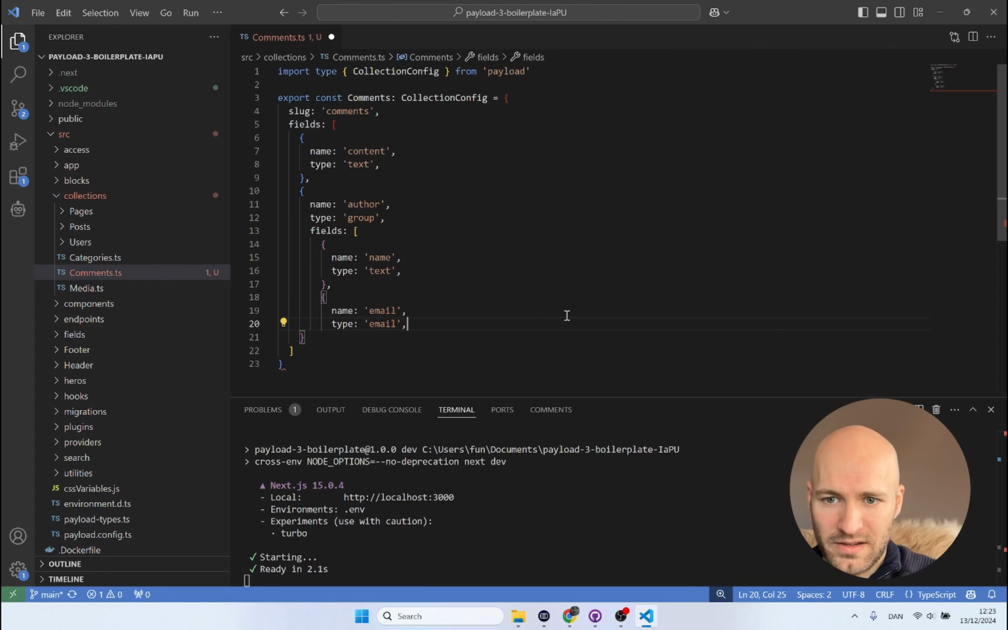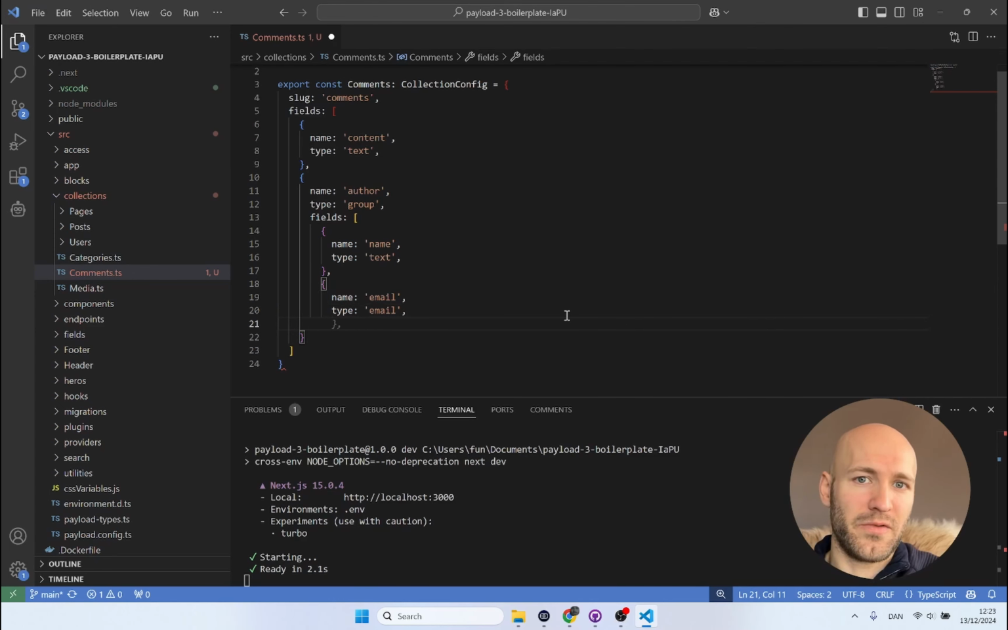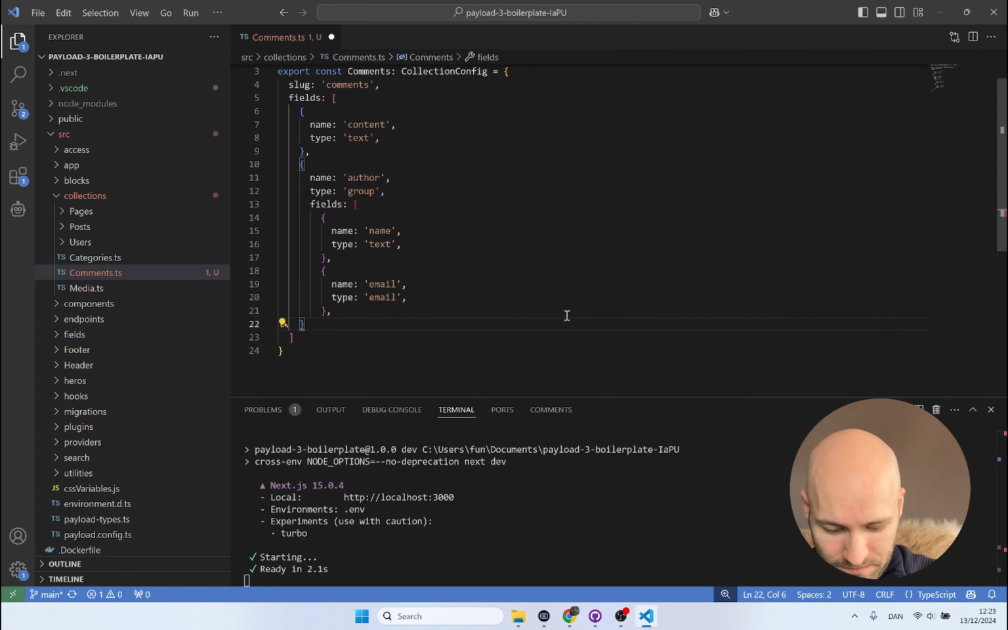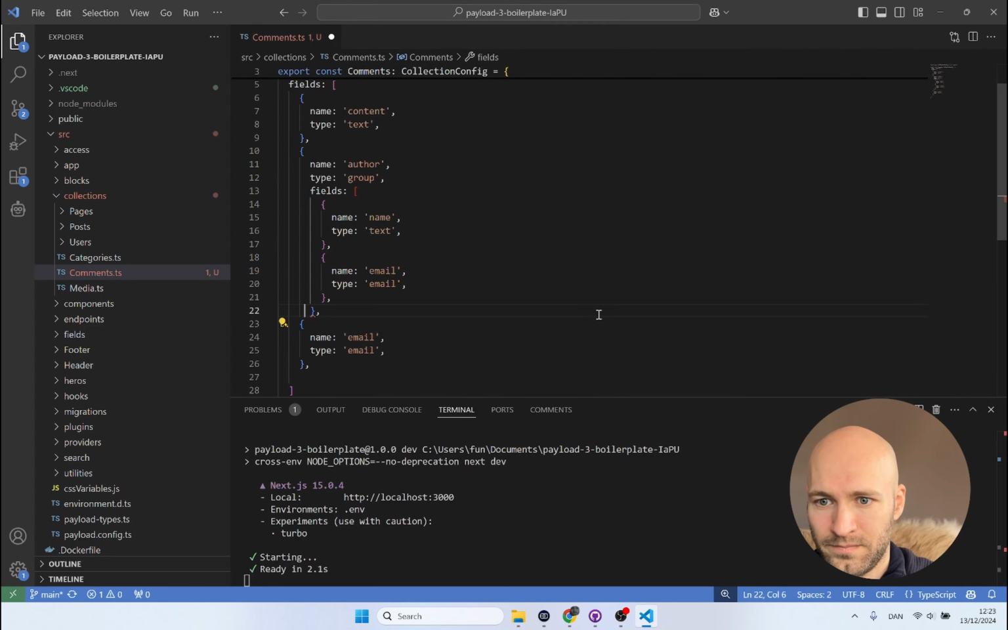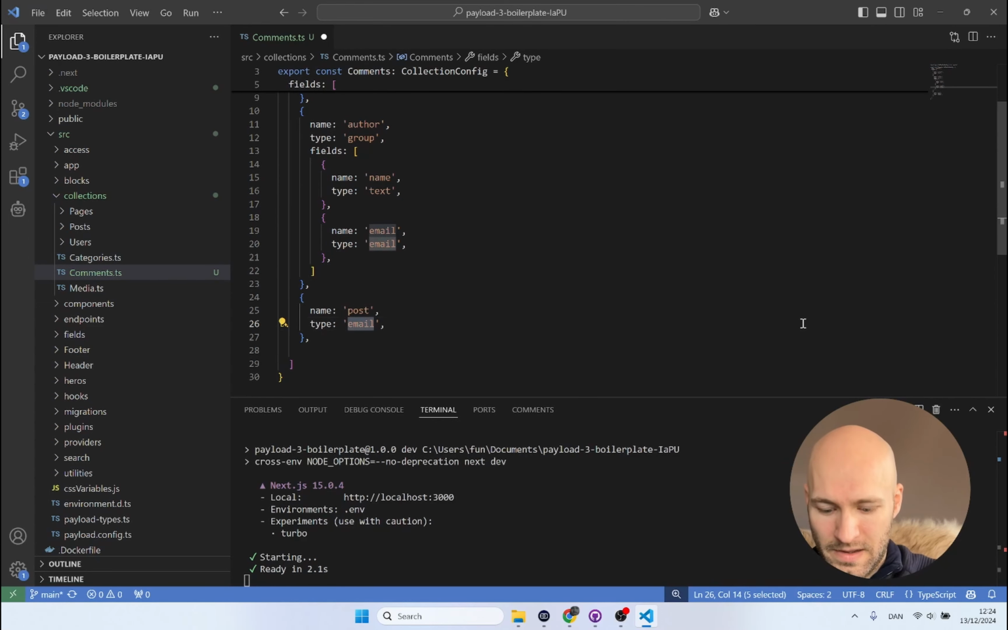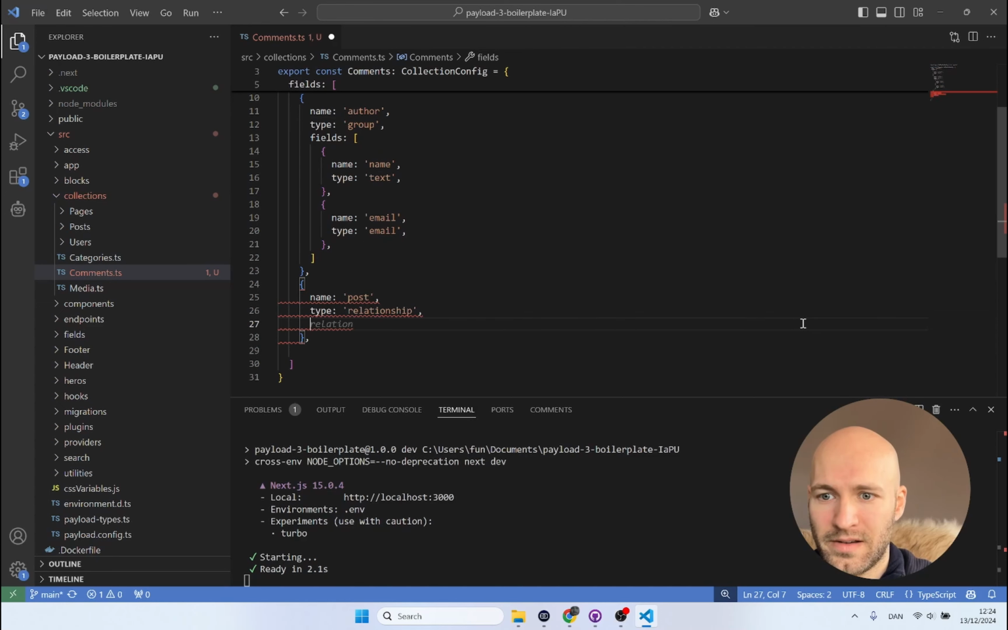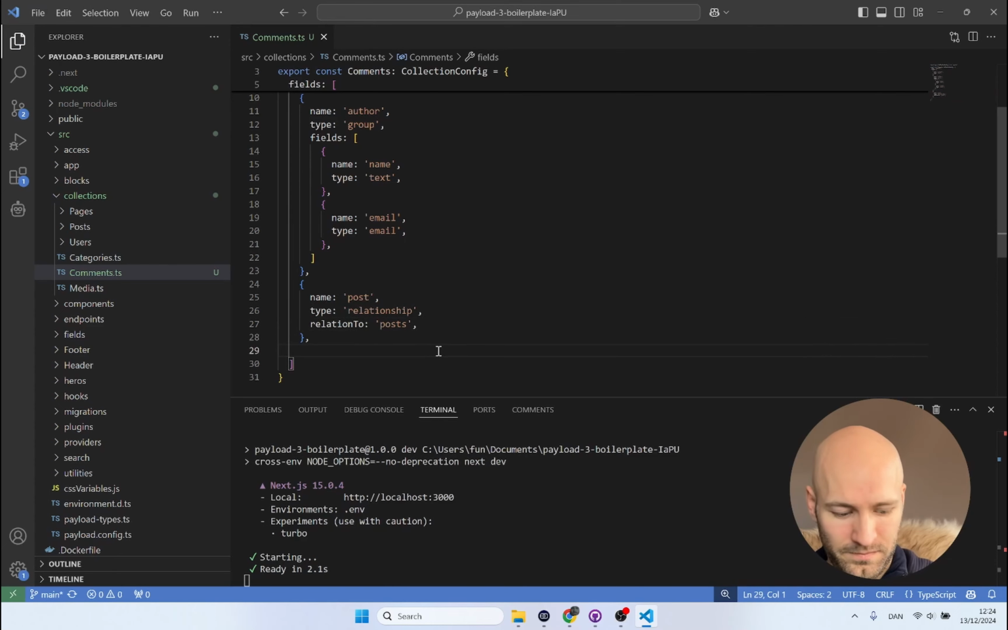But this is not exactly enough, because if we were to input this type of comment, then where would it show up? So we need to relate it to a post, so it only shows up on the post where the comment was created. And this type is a relationship. Let's see if Copilot can autofill for us. Relation to post, that's correct.